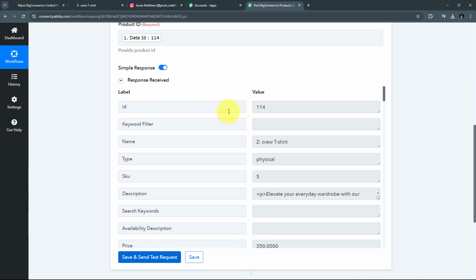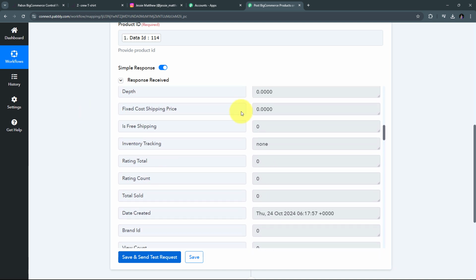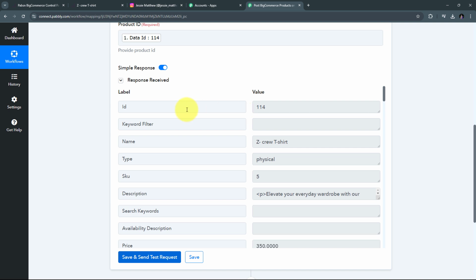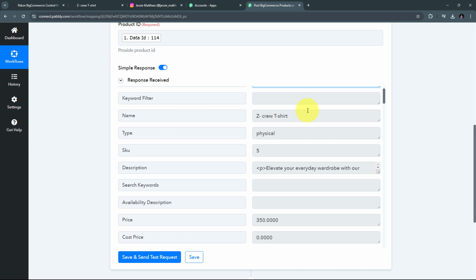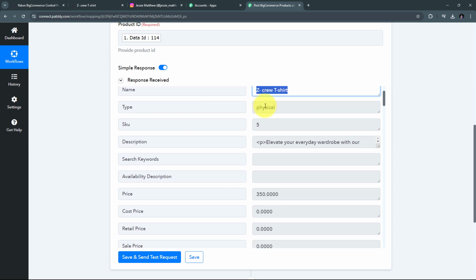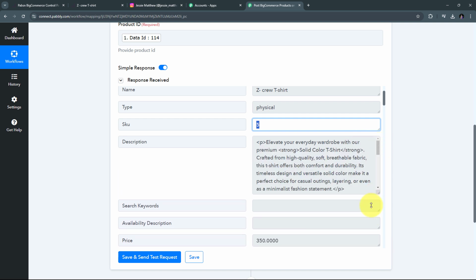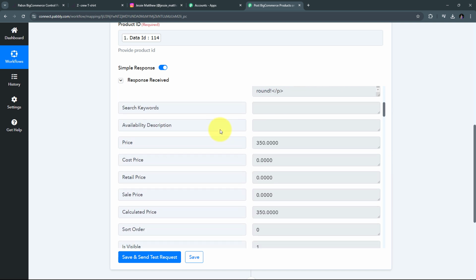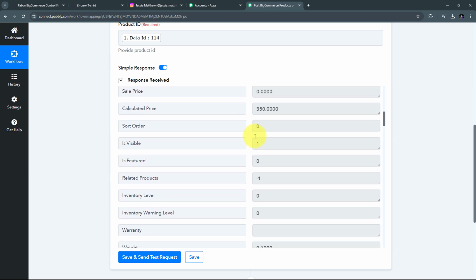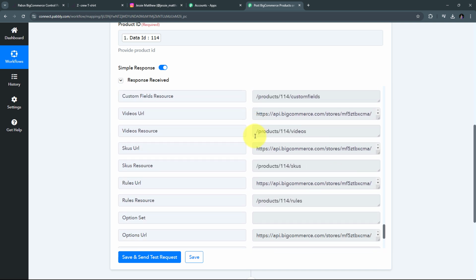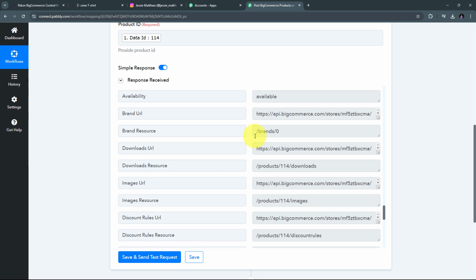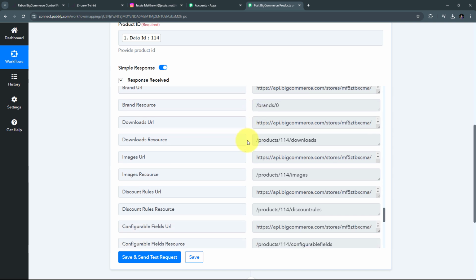So this is a positive response, and in this response I have received all the details of my product that I have added in my BigCommerce store. So here I have my product ID, I have the name of my product that is Z Crew T-shirt, I have the type that is physical, I have the SKU that is 5, and I have the description of my product. Also here I have the price that is 350 rupees, and I have all these other details of the images, video URL, download URL, and other details of my product.